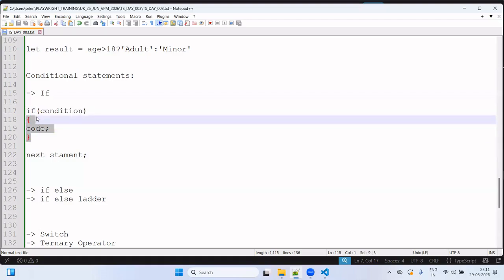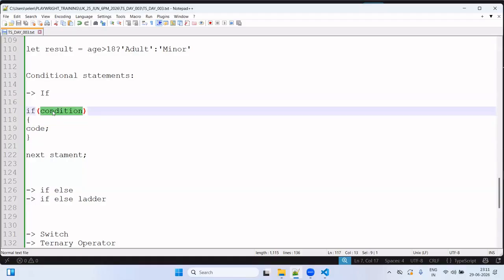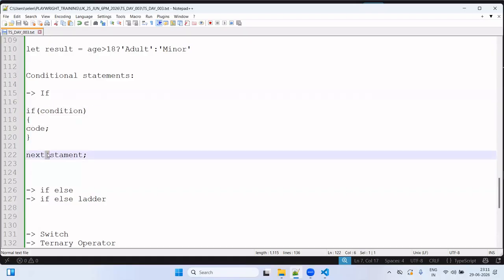So whatever code you have written within these curly braces, that is called if block. This if block will be executed only if this condition is true. If the condition is false, then it will skip the if block and go to the next statement. Now let us take an example. I wanted to check if the age of a person is greater than 18 or not. If the age is greater than 18, I want to print the user is eligible to vote. So that is my requirement.